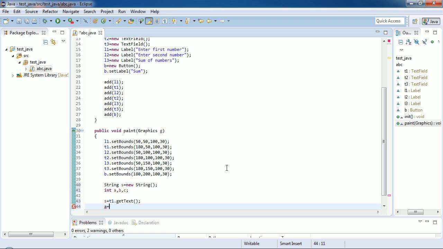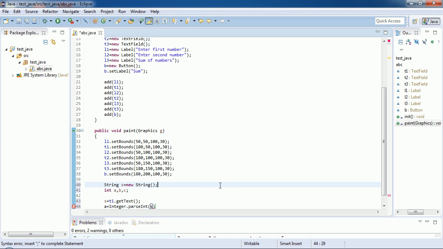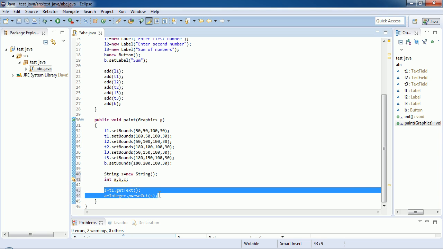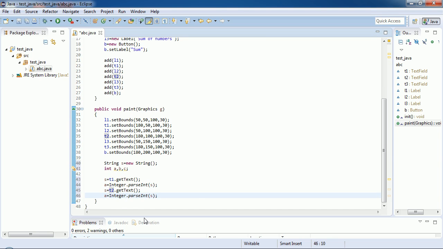So I will write a equal to Integer dot parse int s. So now the value of the text box 1 will be converted into integer and then assigned in the variable a. Similarly we can take the value of the text field 2 also, and we can assign that value to b. And now we can add, c equal to a plus b, and we can assign this value of c in third text box.